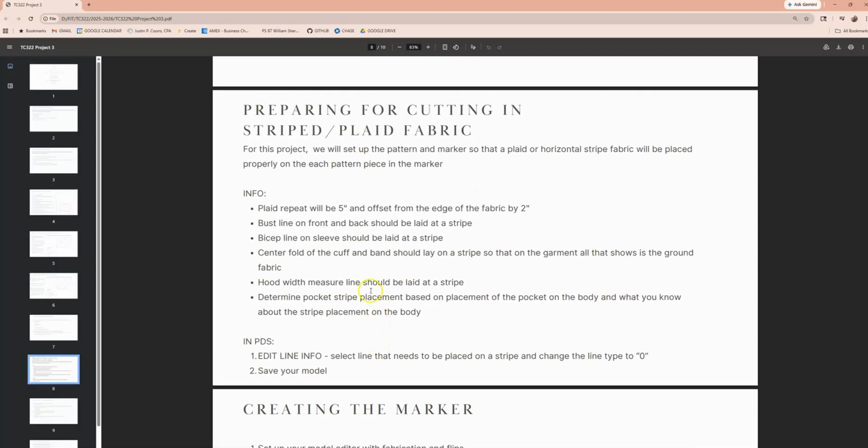The other piece that is new for this semester is we're going to be adding a component to this assignment where we will lay our marker with a plaid or stripe in it. So this page in your handout will give you the basics. So we have a plaid repeat of 5 inches. It's going to be offset from the edge of the fabric by 2 inches. This we will add into our marker.